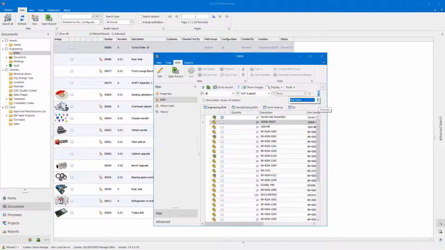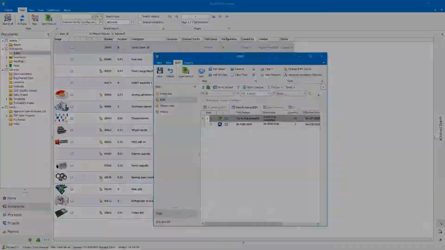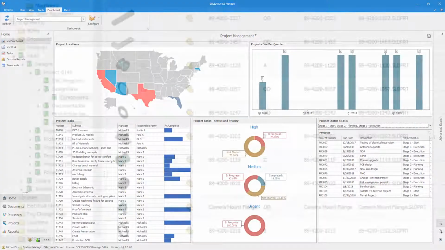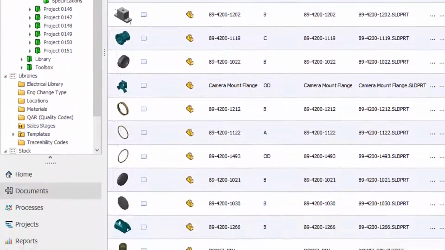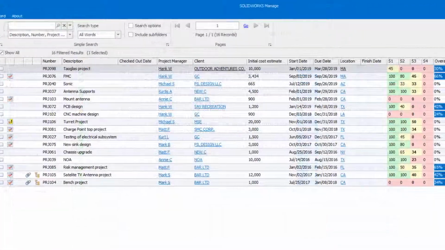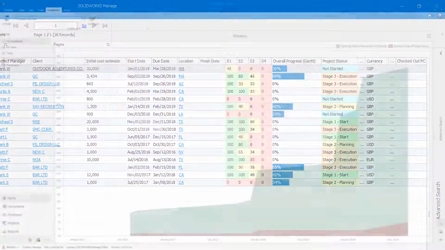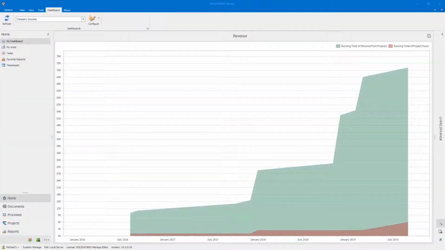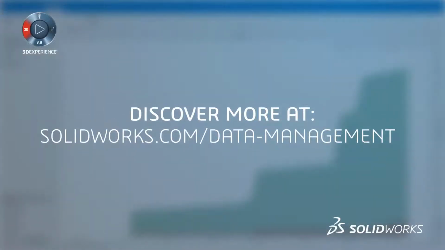As all of your work gets started and completed, dashboards are automatically updated so you always have the accurate information at your fingertips. Use SOLIDWORKS Manage to evolve your operational efforts to get more accurate, accessible, and timely information so you can make more informed business decisions faster.